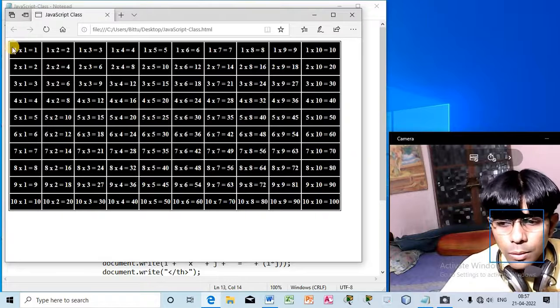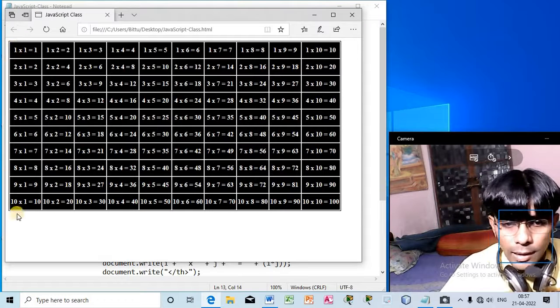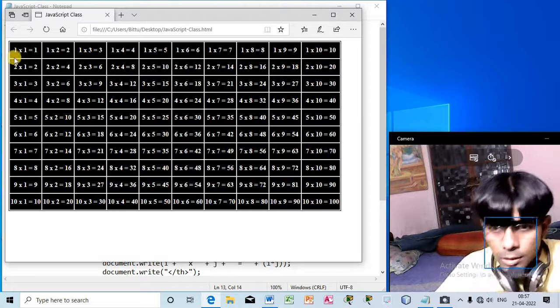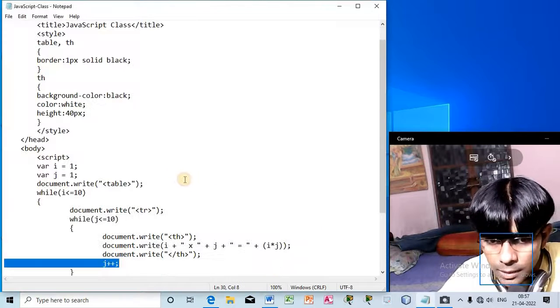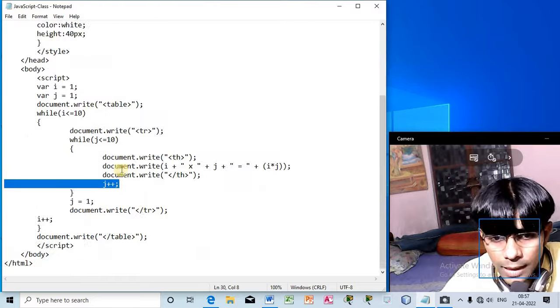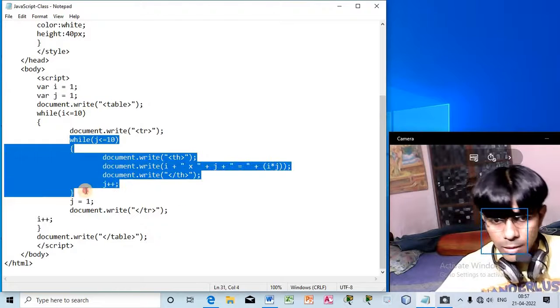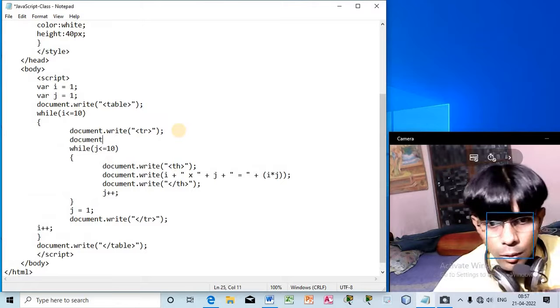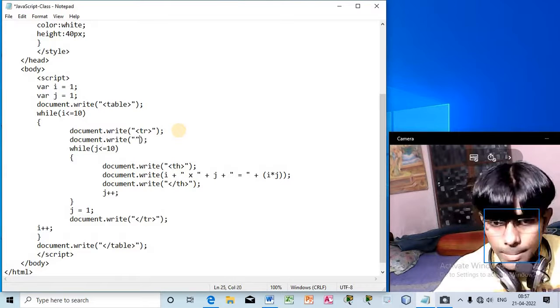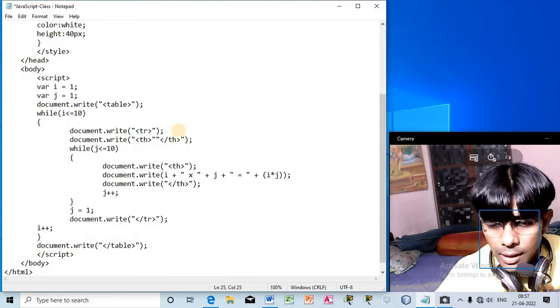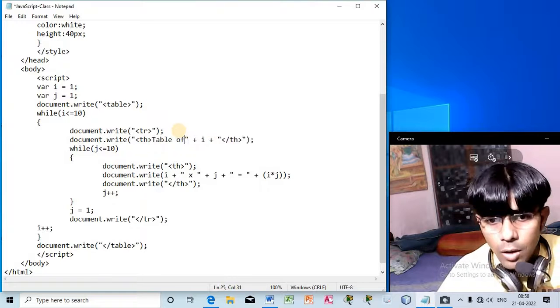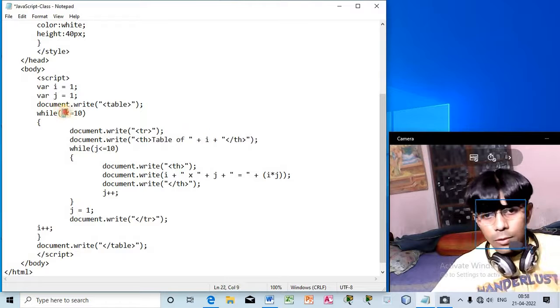Now I also want to add here at the left side something to specify which table each of the rows belongs to. For that, I can simply write here, before the starting of each and every table, document.write. Here I can add our table heading, and I can simply write that table of i, where i means the value of i, right?